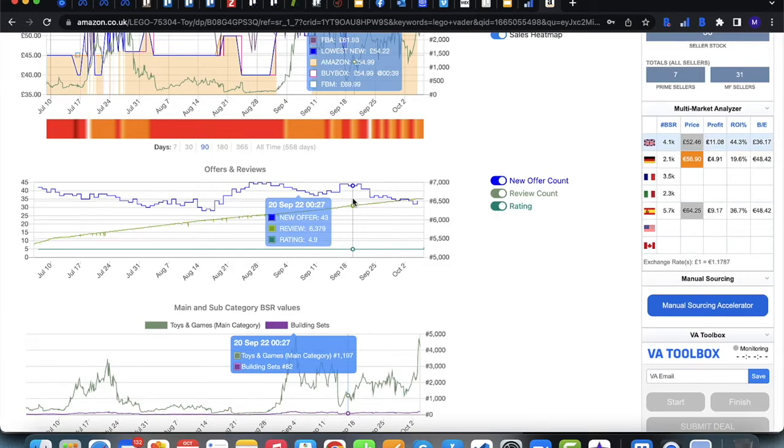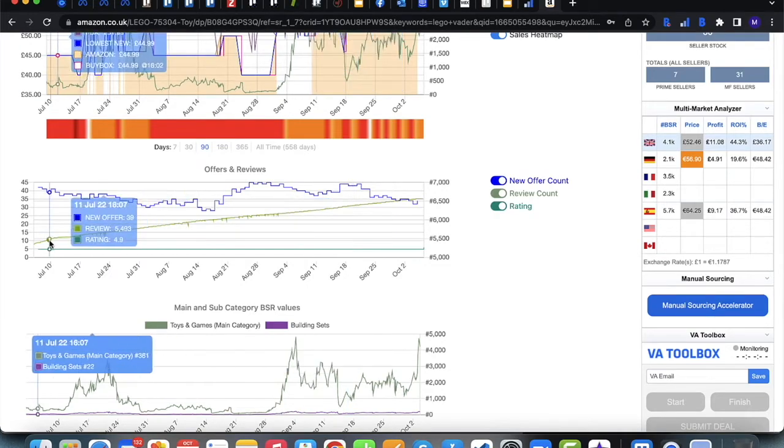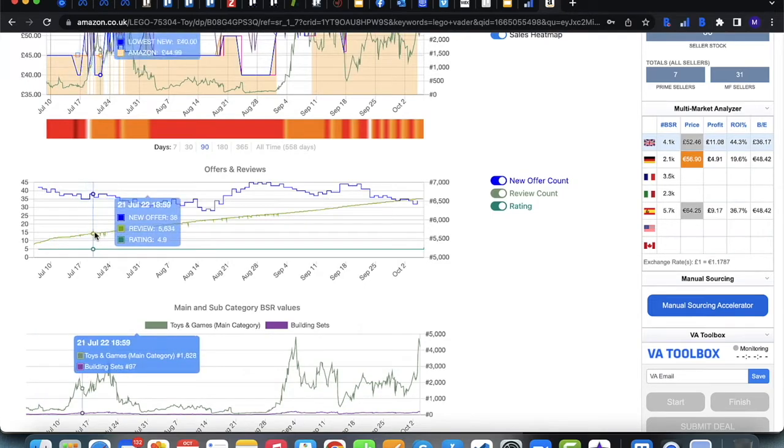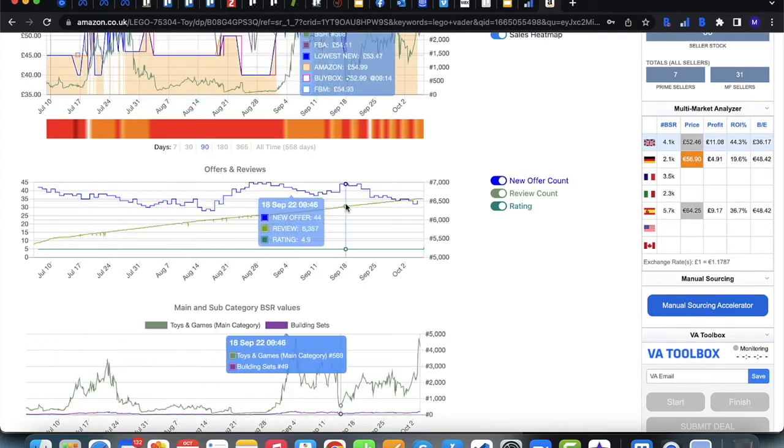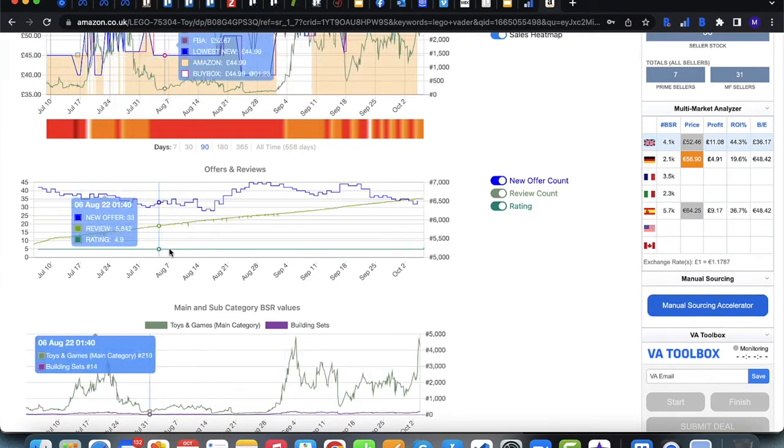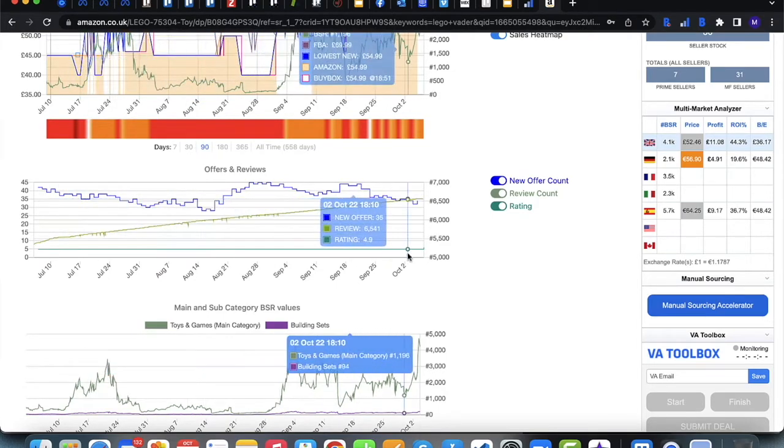It just reinforces that this is a stable item. You then have the review count, which shows you the amount of reviews, and obviously this has gone up and up and up and up, which is great. Lots of people have been buying it and leaving a review, and the rating has consistently remained at 4.9 out of 5 stars, which reinforces the popularity of the item.